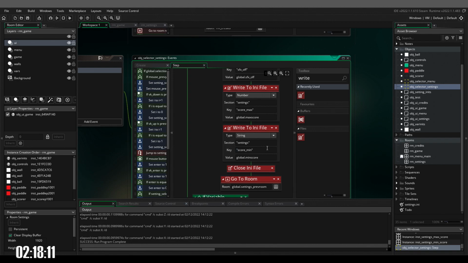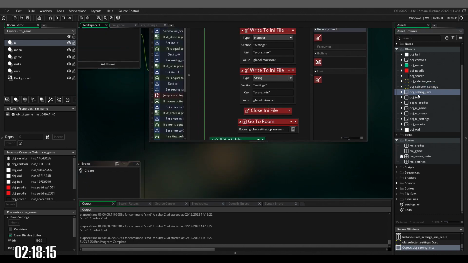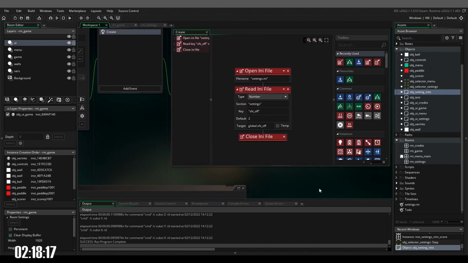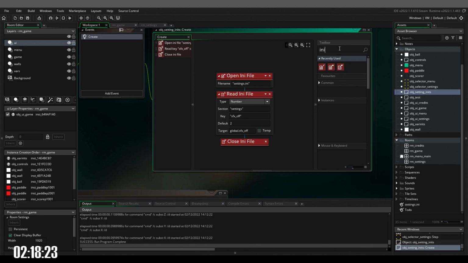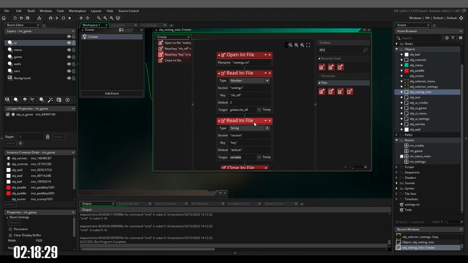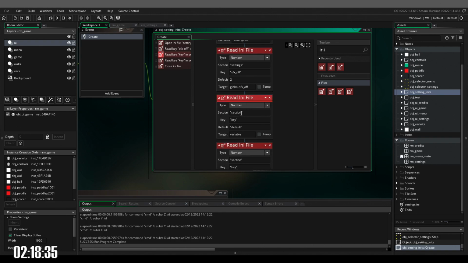Okay, so now that that's done, let's get the setting inits. Read INI file. UI file, 2 of those. Settings.